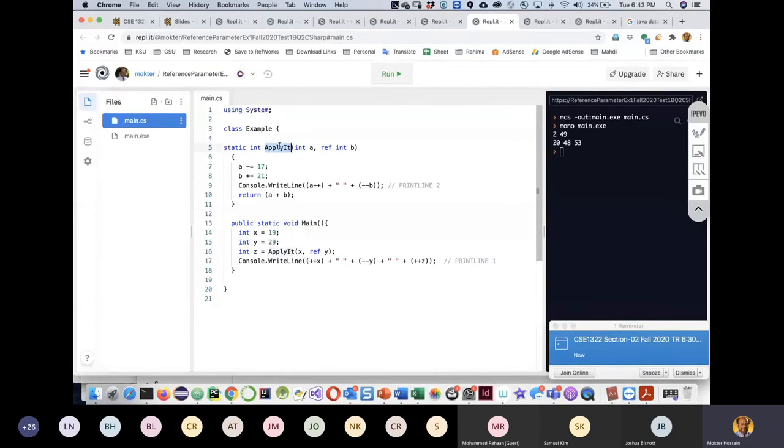Here in this apply it method, you see that this needs to be consistent. This needs to be consistent with this.